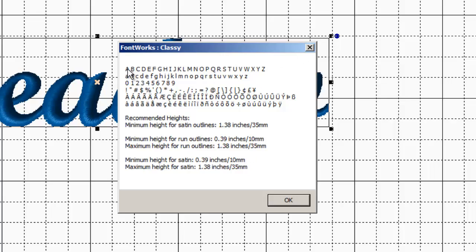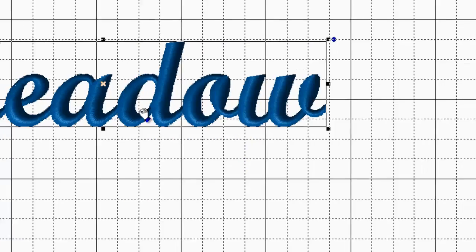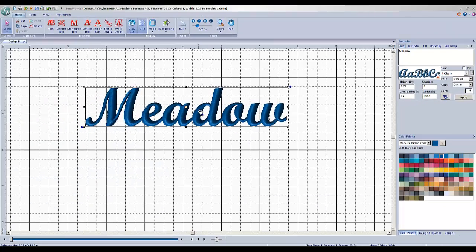But this also shows you what letters are actually digitized. So here in Classy, we've got all uppercase, lowercase, numbers, symbols, and then the various accents are all digitized in this font. So that's good to know.